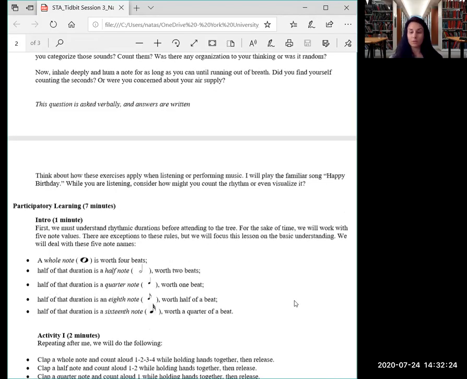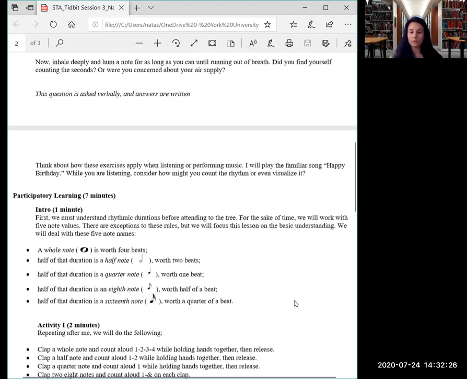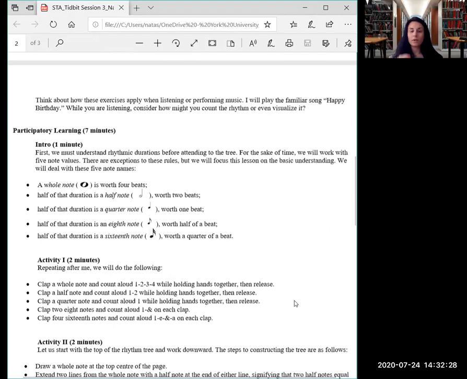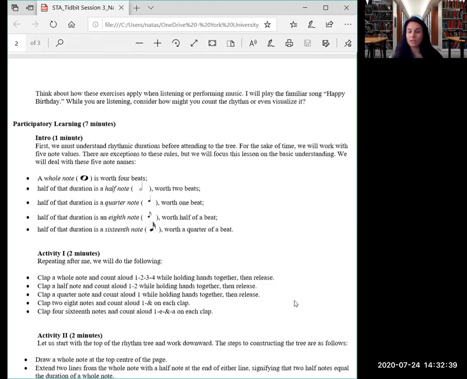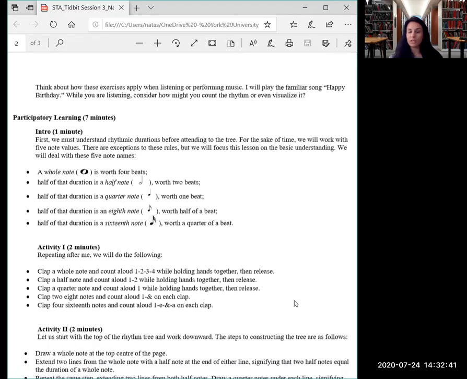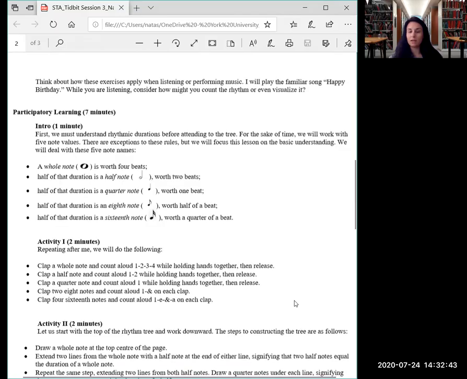I'll take a moment and respond to the question. First, we must understand rhythmic durations before attending to the tree. For the sake of time, we will work with 5 note values. There are exceptions to these rules, but we will focus this lesson on the basic understanding. We will deal with these 5 note names.